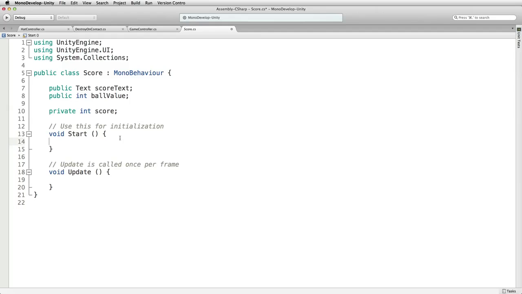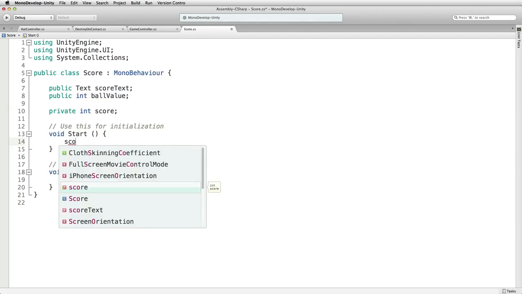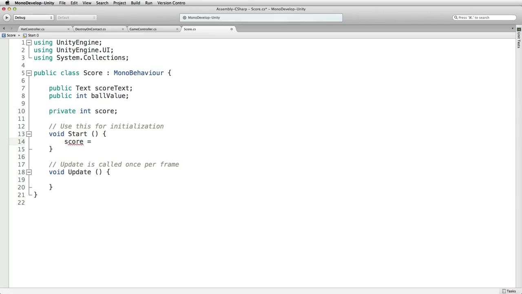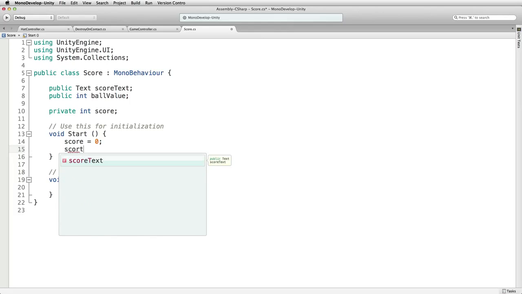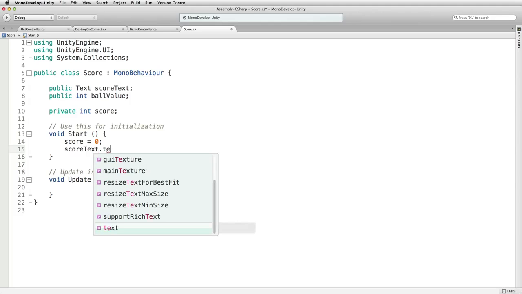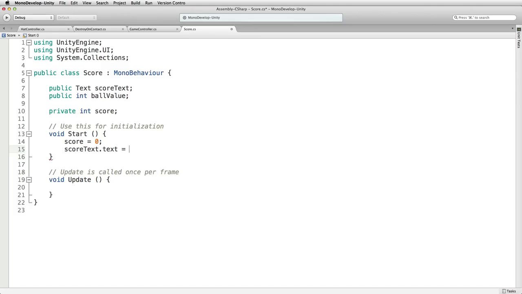So in Start, we want to say our score is equal to 0. And again, we have that same issue where we're doing our score. We want to say our score text dot text. Remember the dot text this time, guys. Score text dot text is going to be equal to our score, and then our return score. Let's get a colon in there, \n, plus our score, which is already an int.